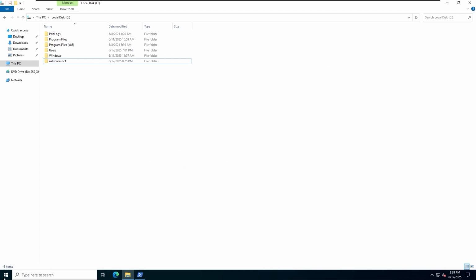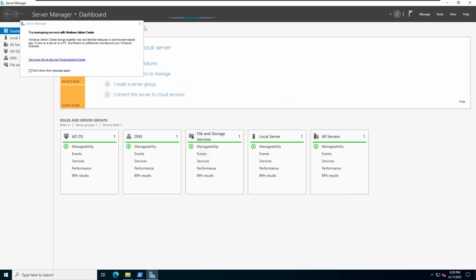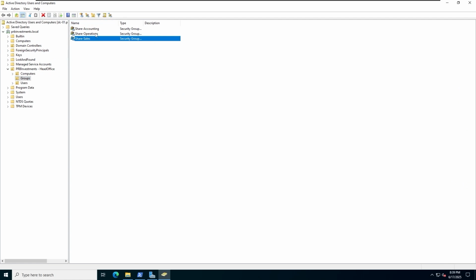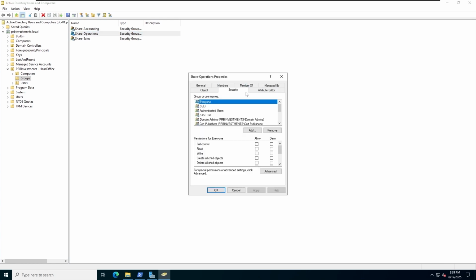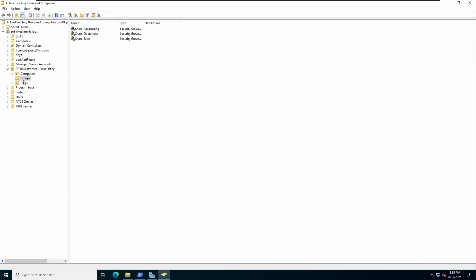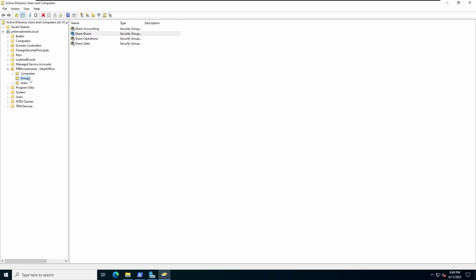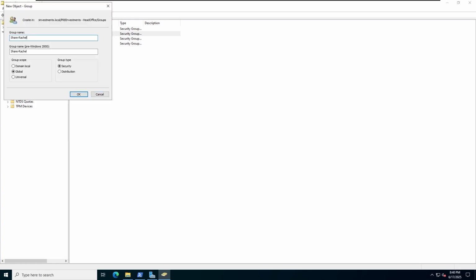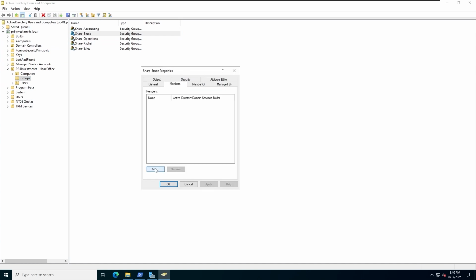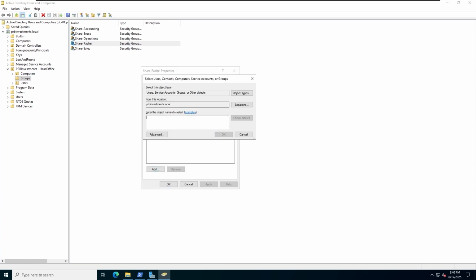Next, I'll log into DC01, and I'll launch Active Directory Users and Computers. And I will create two new security groups under the groups OU. And before I do anything, I will remove the domain admin group from the share-operations group, just because this gives Bruce Clark more access than he needs. Then I'll create a new group called share-Bruce. And another one called share-Rachel. And I will add Bruce to the share-Bruce group, and I will add Rachel to the share-Rachel group.